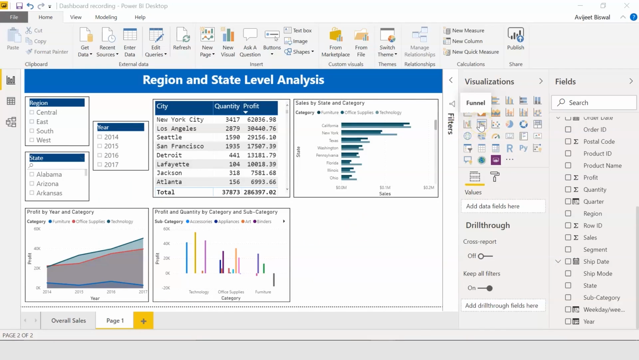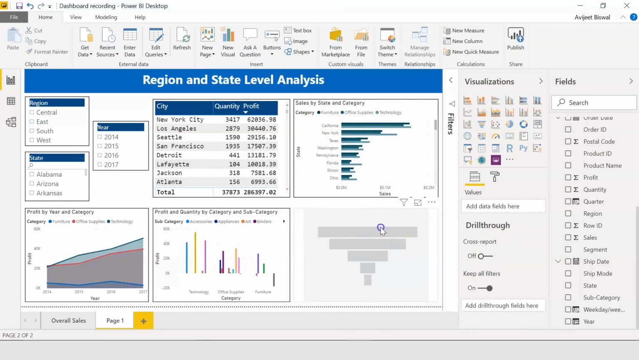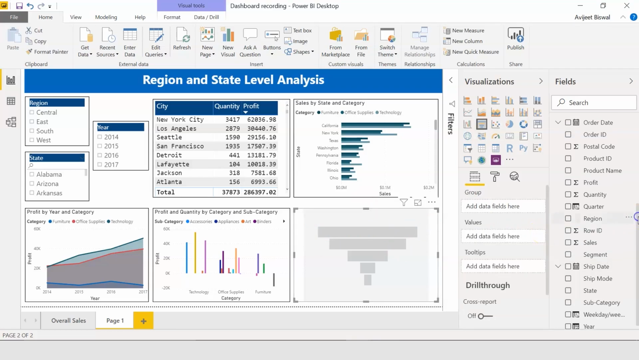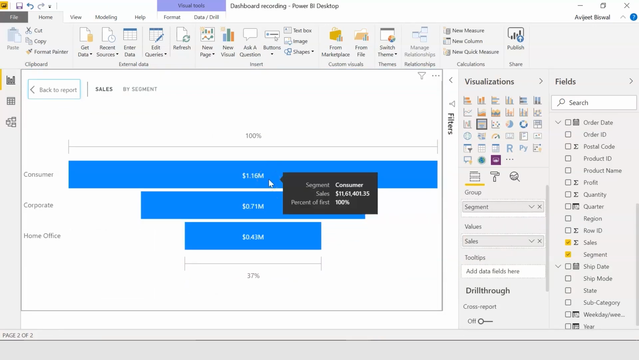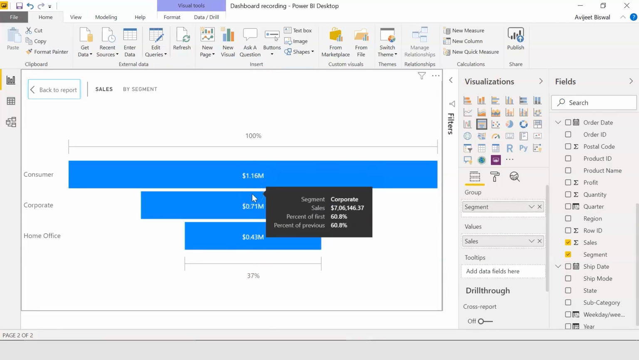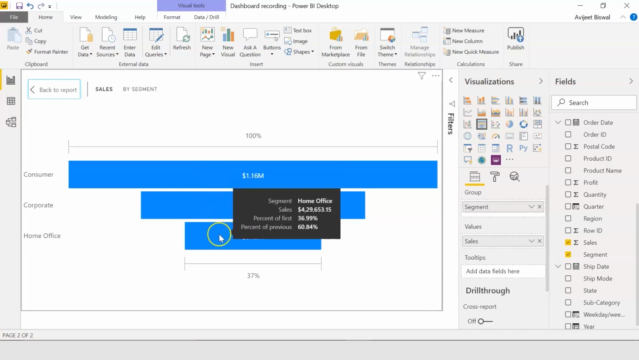So from visualizations, I'll take the funnel and I'll drag segment onto group and the sales column onto values. So you can see here the sales that were made by each segment. This picture clearly depicts that the consumer segment made the highest amount of sales. Next was corporate and then home office.